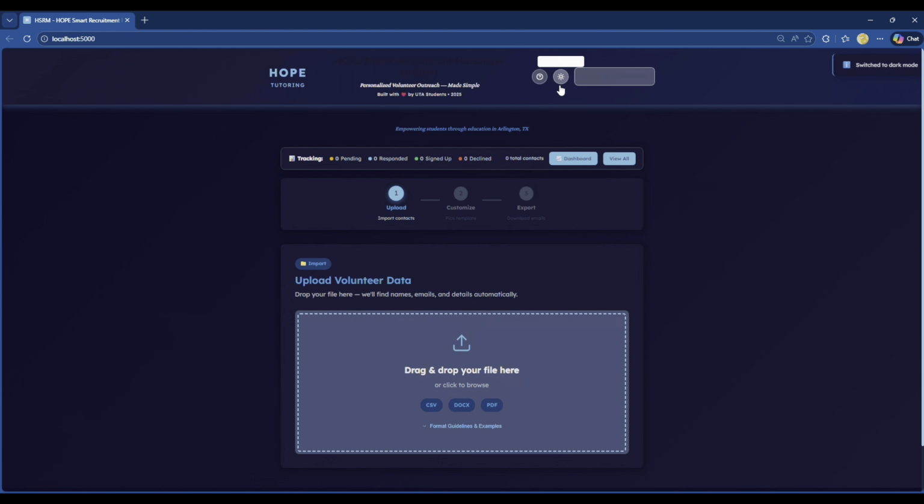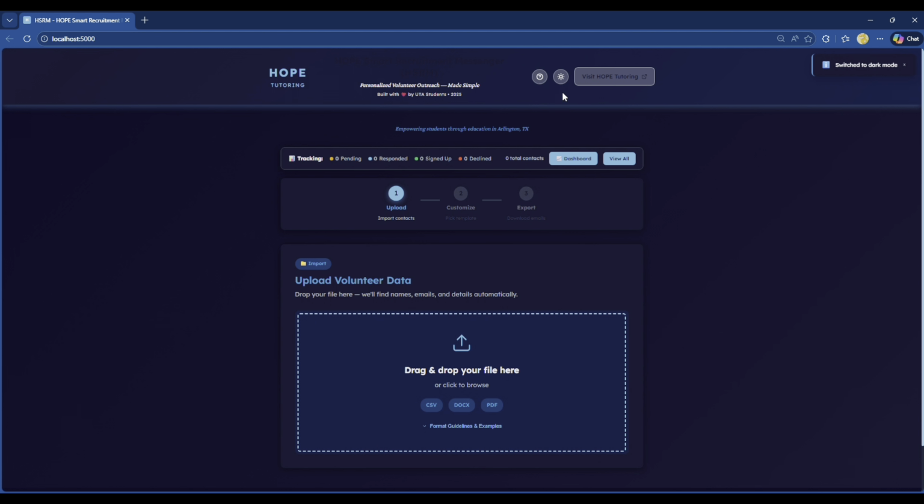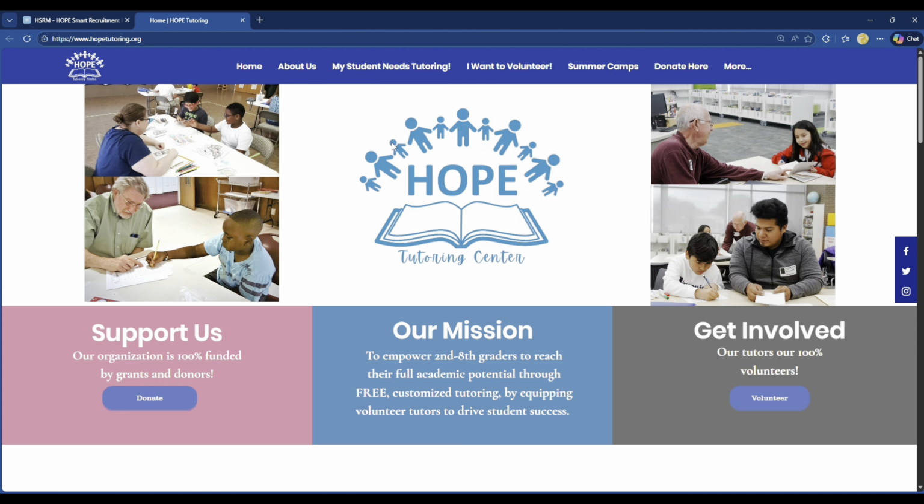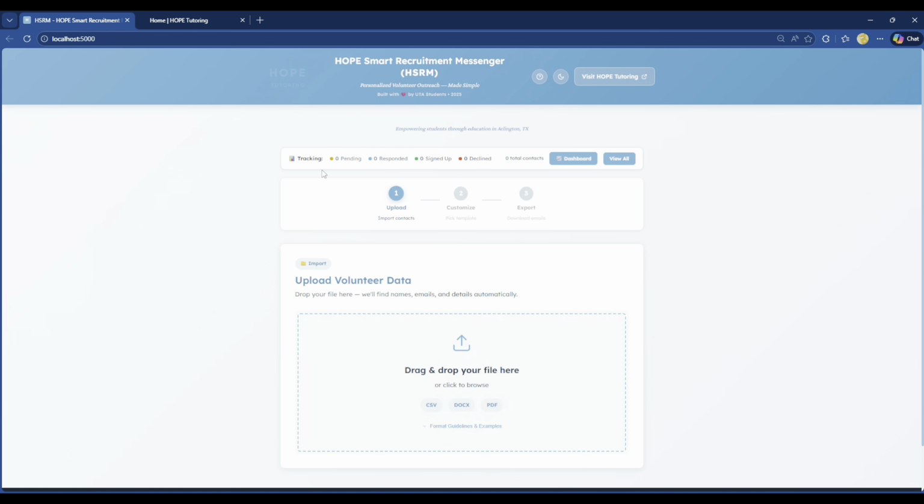Next to the Quick Help button is the night mode toggle to go between light and dark modes. The last button is a simple external link that opens the official Hope Tutoring website. This can be useful for staff to quickly access the main website while using the messaging tool.